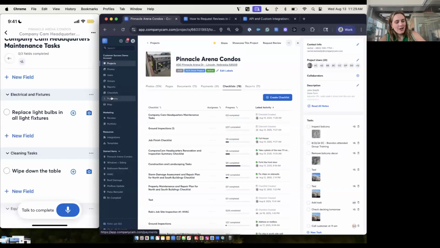So all in all, our checklists are just a really great way for you to put your process into CompanyCam, put that digital to-do list in there so everybody can be on the same page and work through that same process.